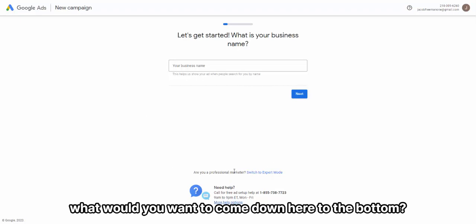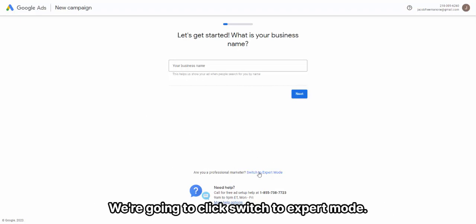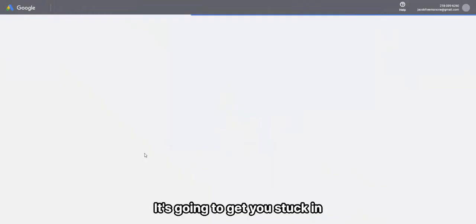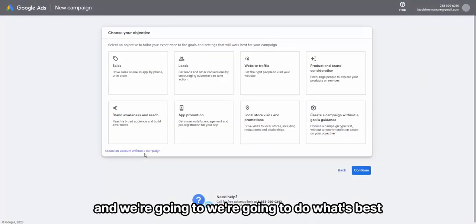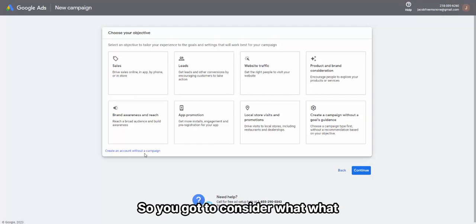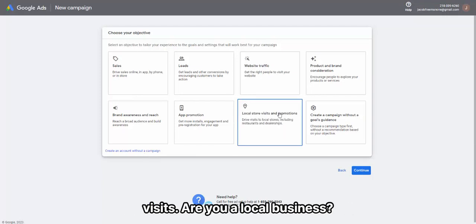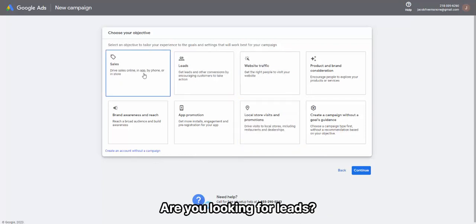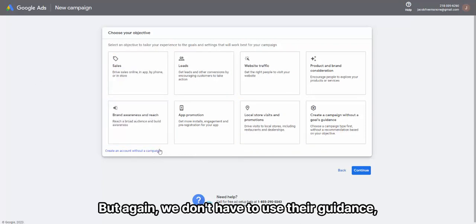So we're going to come down here to the bottom, and we're going to click Switch to Expert Mode. So don't use their tutorial. It's going to get you stuck in doing what's best for Google, and we're going to do what's best for you and for your business. So you have to consider what, first of all, does your business do? Are you looking for people for store visits? Are you a local business? Do you have a website? Are you looking for leads? Are you looking for sales? But again, we don't have to use their guidance.